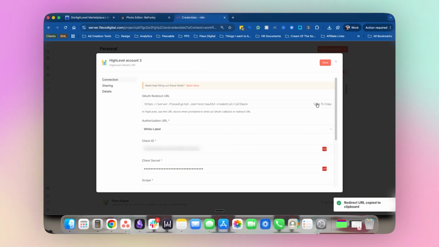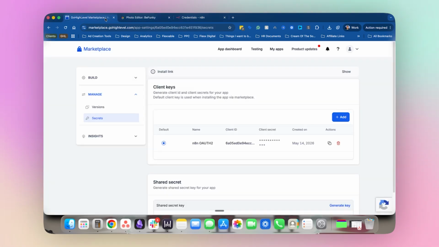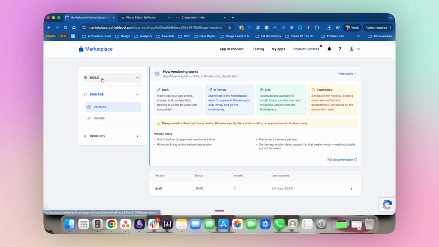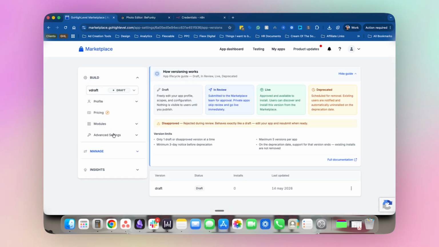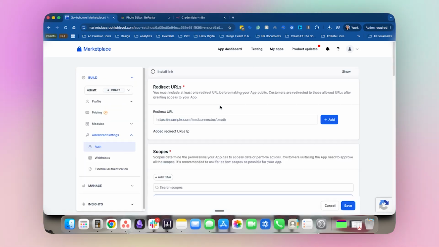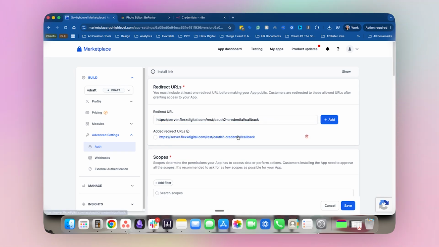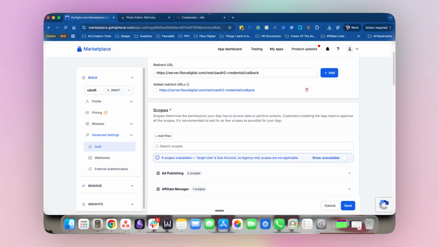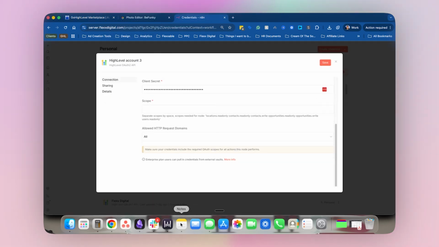Now we want to go and copy this OAuth redirect. And we want to go to advanced settings, auth. Should be a redirect here. I believe there's a local host as well. I'm going to leave that there for now. So that's done. Now we need to do the scopes.